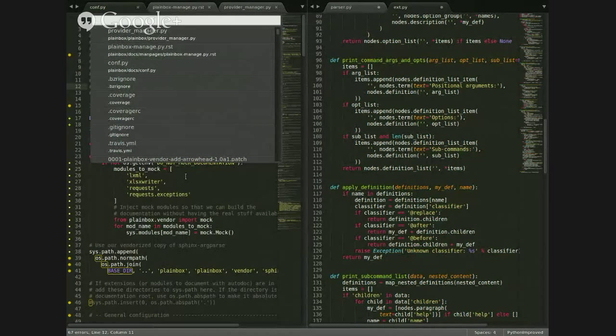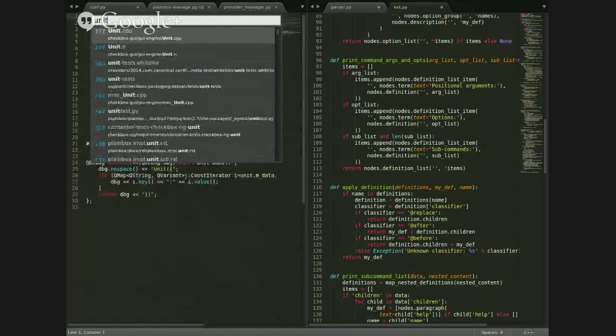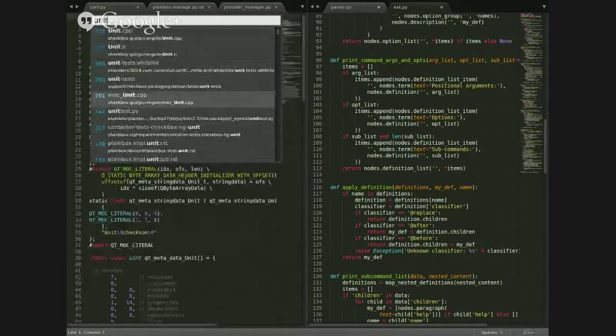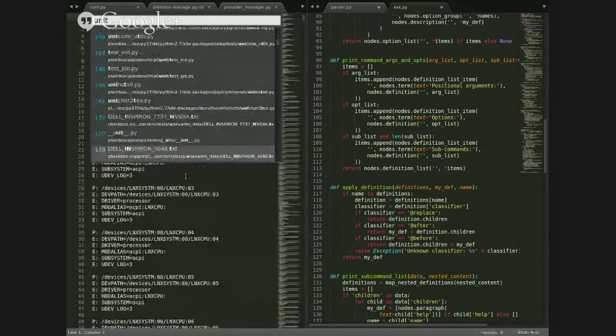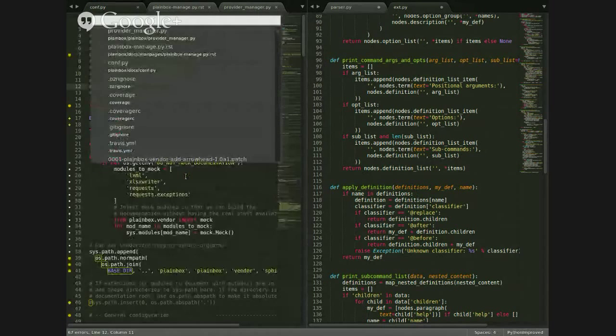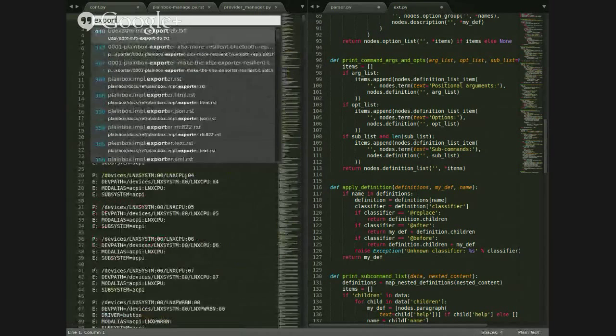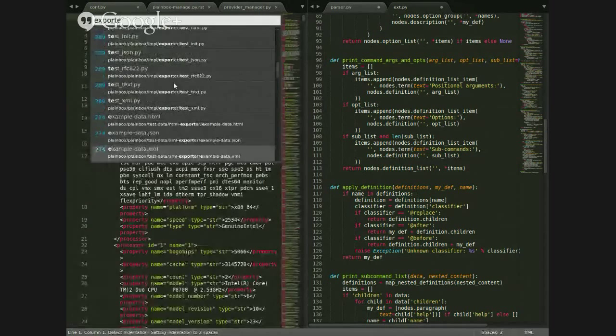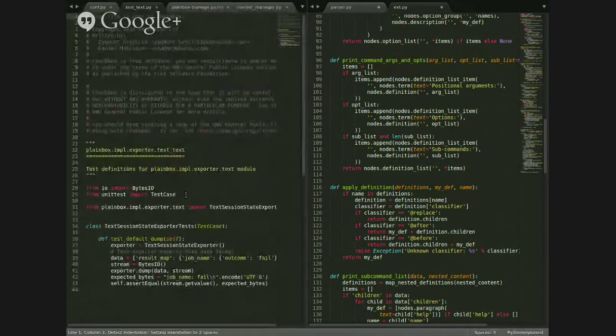So let's look at something I don't have open. I don't know, like unit. What kind of unit do we have? A bunch of units, a bit too much. So what else can we look at that's actually shorter? I don't know, exporters. So I have all these exporters. I can just open them and jump into any of these and do stuff.